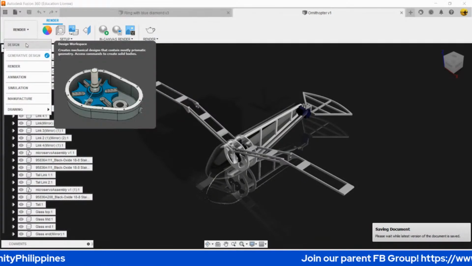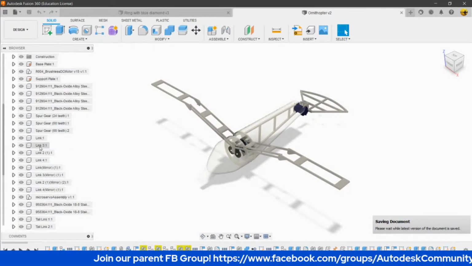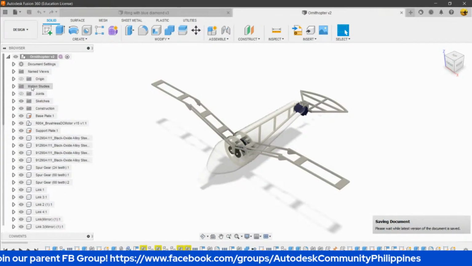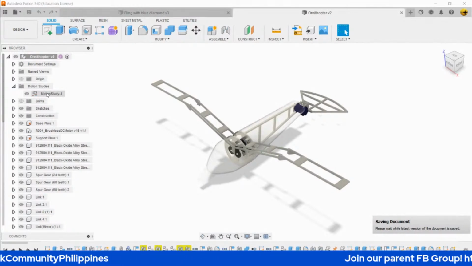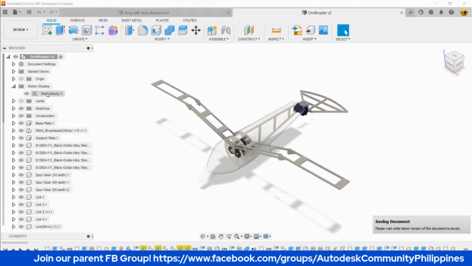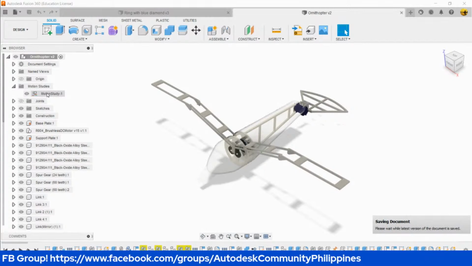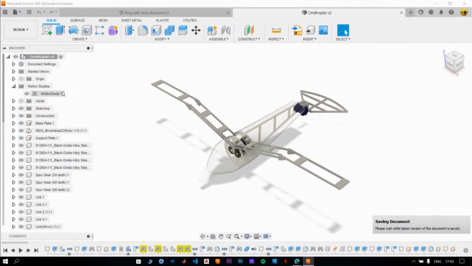If you go to design workspace once again, and if you see the browser on the left, if you go to the top, you will be able to see a folder that says motion studies. And if you click on the drop down for motion studies, there is a motion study called motion study 1. So basically motion study is like a kinematic simulation of your product, where if you have applied the proper types of joints and relations of the joints, then you will be able to study the motion with respect to all the linkages of the design or of the product.